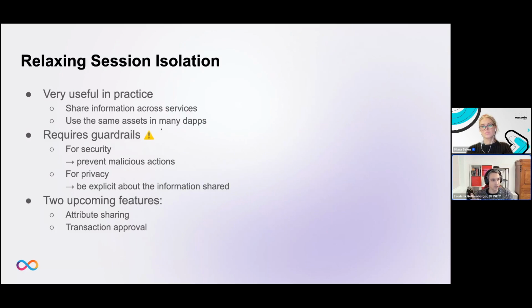And we need these guardrails for security in order to prevent malicious actions across isolation boundaries. And we also need it for privacy, because we want to be really explicit about when and what information is being shared. And so this is the segue into the not yet released upcoming features that we're currently working on. And both of those are related to this session isolation relaxation.